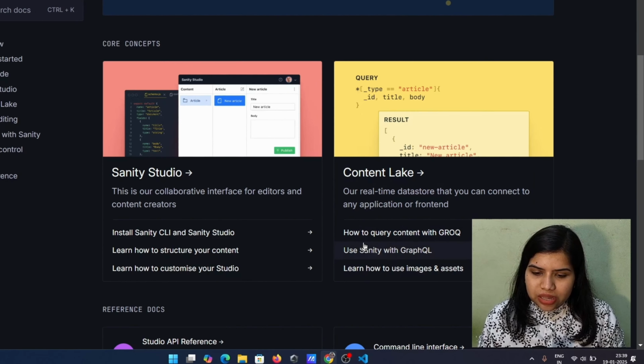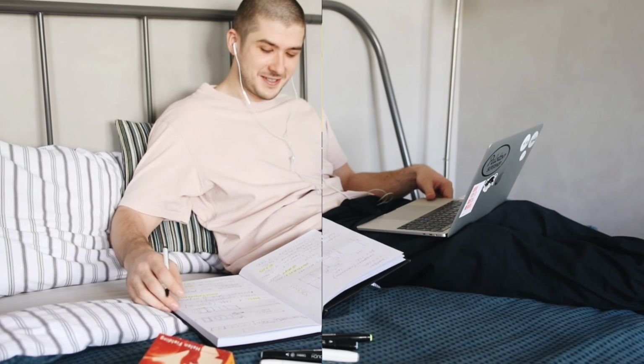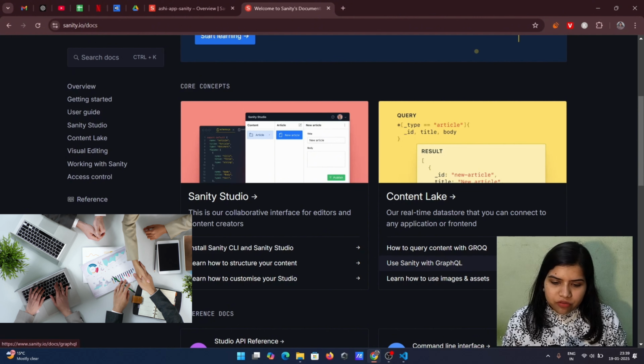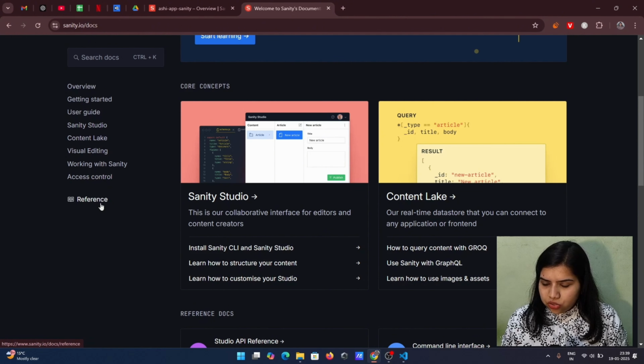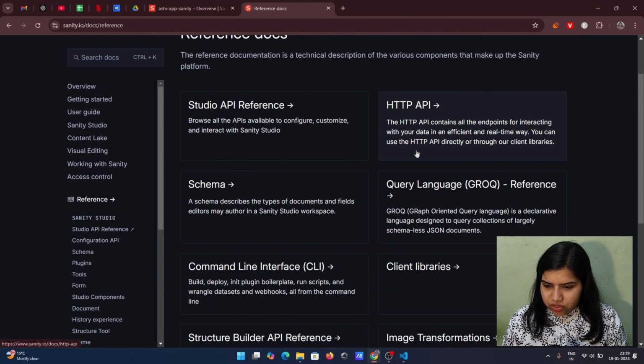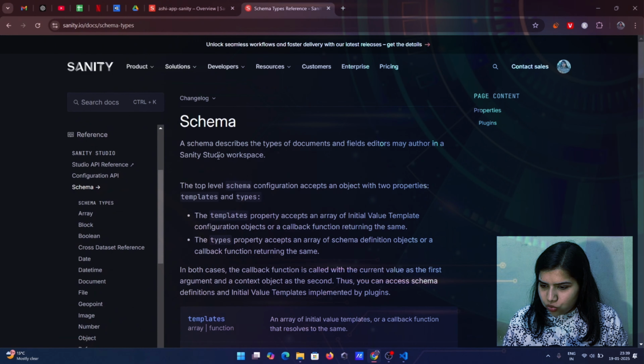And this is the Content Lake, where we query content with GROQ. We will learn more about GROQ later. This is mainly how we make the queries on Sanity.io, and we also have GraphQL here. So let's go to the references again, and here we have the Studio API references, HTTP API references and schema. Inside this Studio API configuration, let's go to schema.